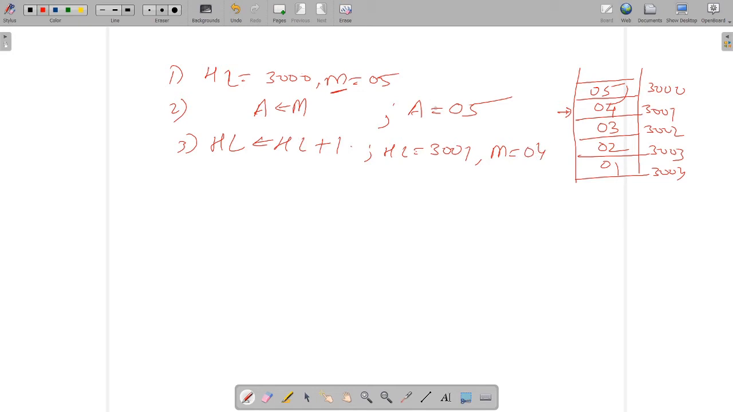Okay, so now you are having two operands in your hand. The first operand will be A, which is having the value 05, and the second operand will be having 04. So now you can do the simple comparison. You can say A will be having 05 and M will be having 04.